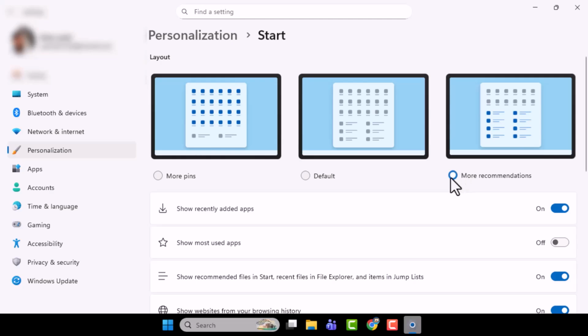Step 4. Select More Pins instead of Default, which reduces the size of the recommended section and shows more pinned apps. This helps minimize recommended items but does not fully remove them. Step 5. Turn off Show Recently Opened Items, which stops Windows from displaying recently used files and apps in the recommended area. This step is important if you want the Start menu to look cleaner and more private.